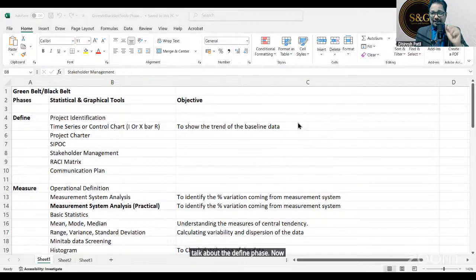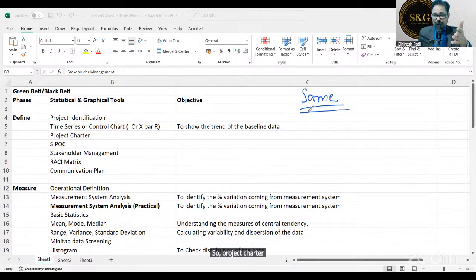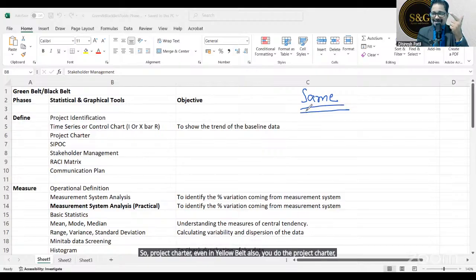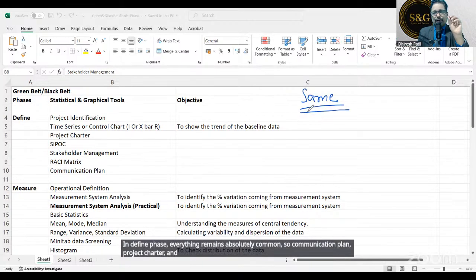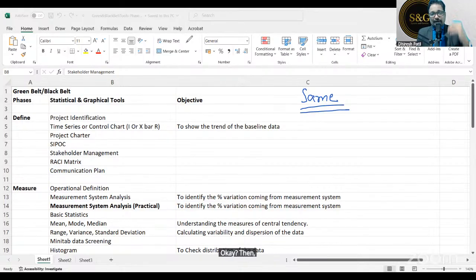Now, the first revelation is that the define phase for the green belt and black belt is absolutely the same. There is no difference. Define phase, so project charter, even in yellow belt you do the project charter, you do the SIPOC and all the basic stuff. In define phase, everything remains absolutely common. So communication plan, project charter, and in yellow belt we do project charter, we do SIPOC, that's it. That's good enough. Then in green belt, all these things, project identification.